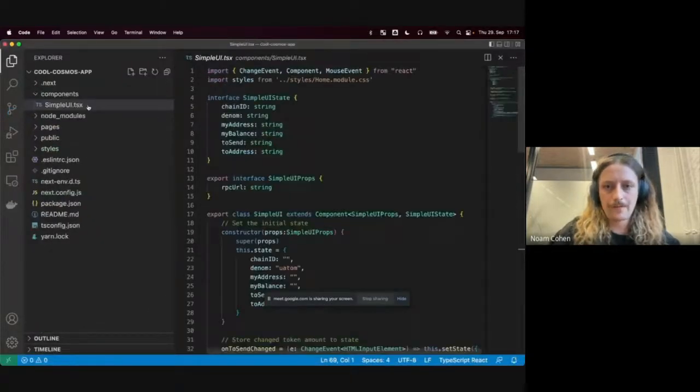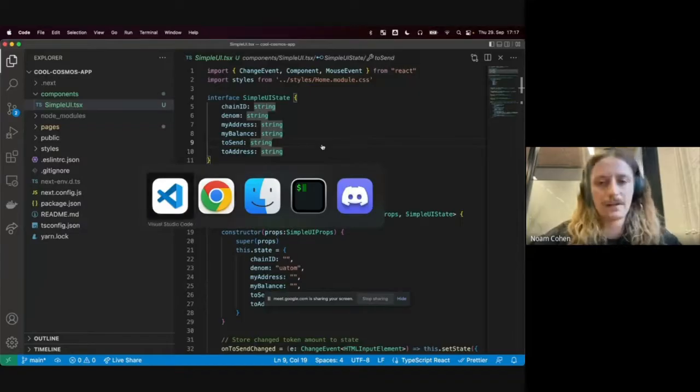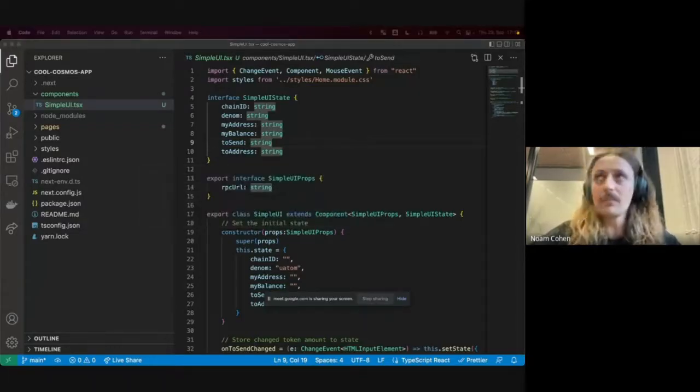Cool. So what we now need to do is import CosmJS. Let me check the time real quick. So before we do that, let's talk a little bit about what CosmJS really does, right? Some context before we get started.